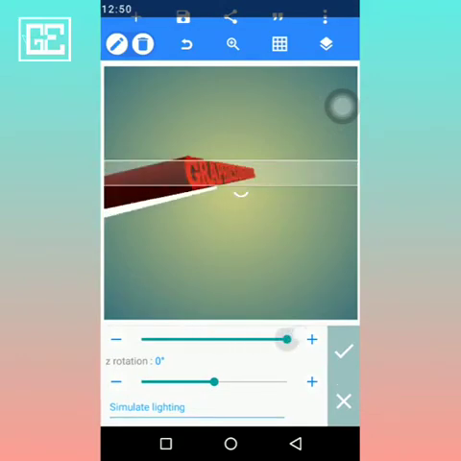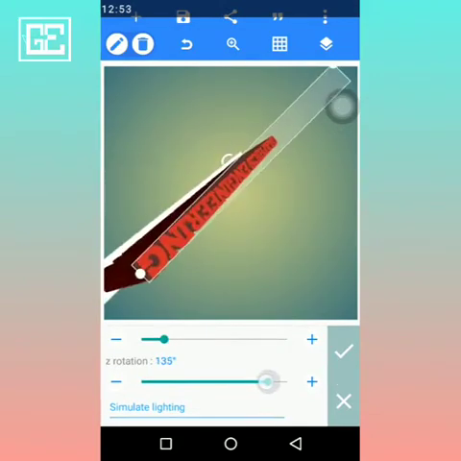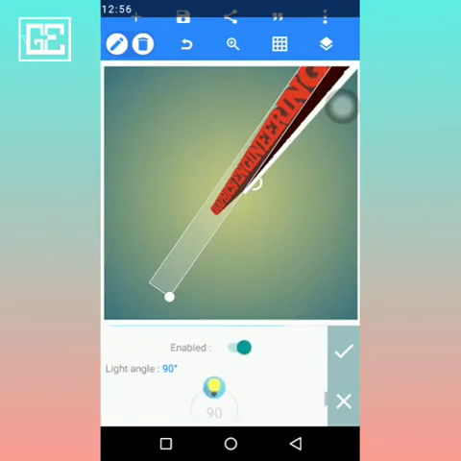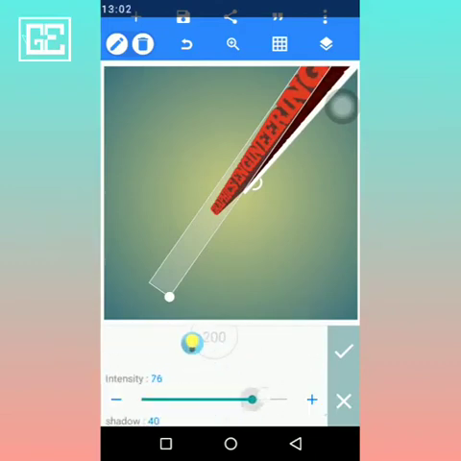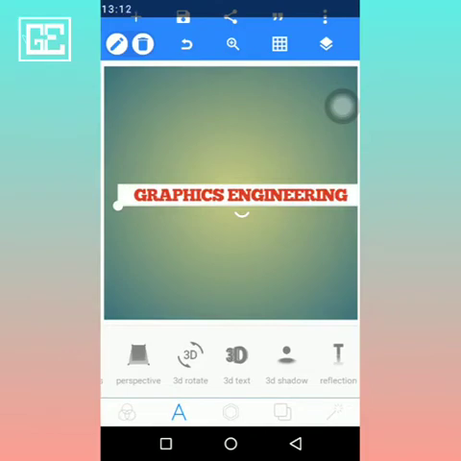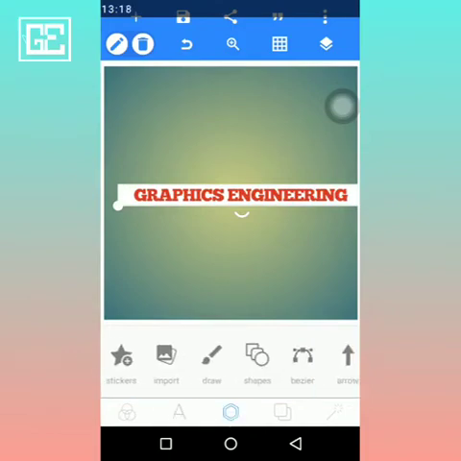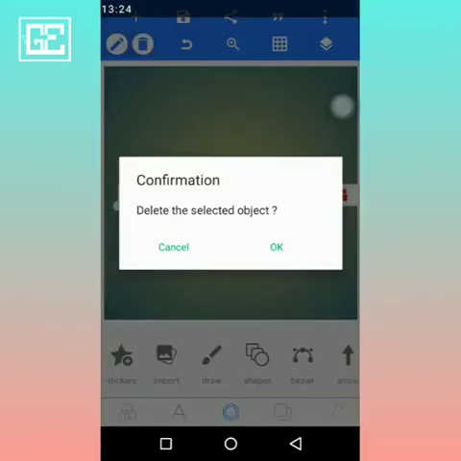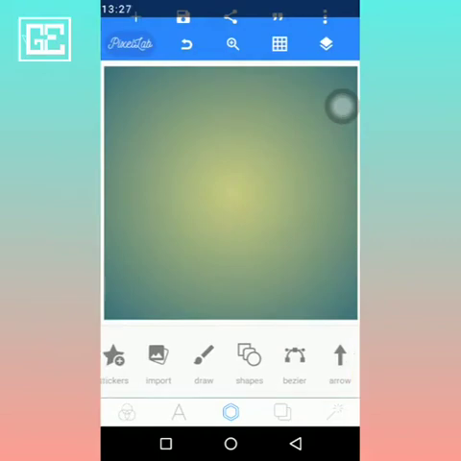You can change the lights if you want. Increase and decrease the intensity. You get the idea. Wow. You don't need a 3D effect. Yeah, you don't need it. So we're done with text. Let's just go to object. So let's delete our text.